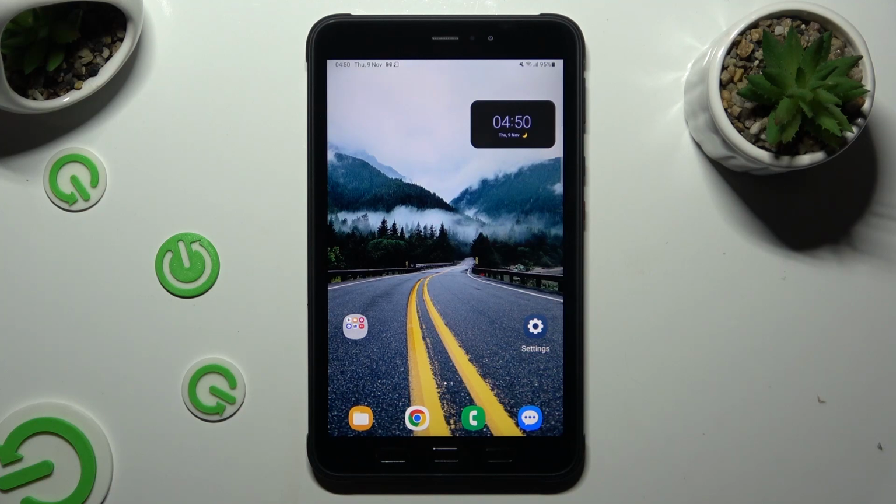Hi! In front of me is Samsung Tab Active3 and today I would like to show you how you can set up screen lock.